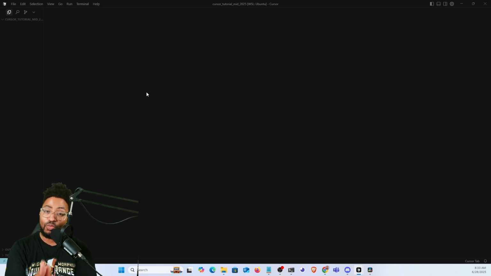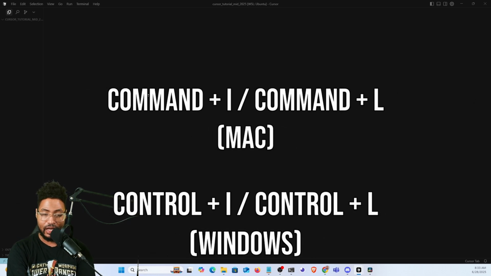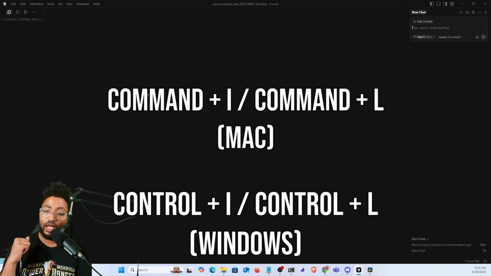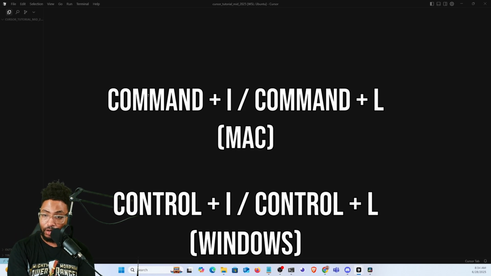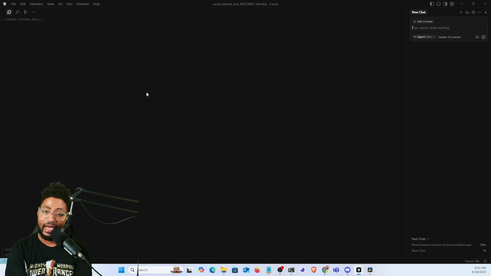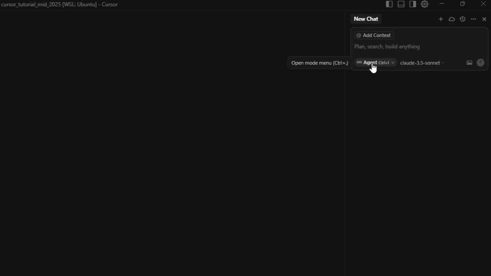Anyway, in the recent version, it is now inside of this one right here, and the way that I got there was by using Control I on a Windows machine or Command I on a Mac, or you can also use Control L or Command L to get there as well. So Control I and Control L open up the exact same thing now. There are 3 different modes that you have available inside of the chat window. There's Agent, which does exactly what you would think it does.